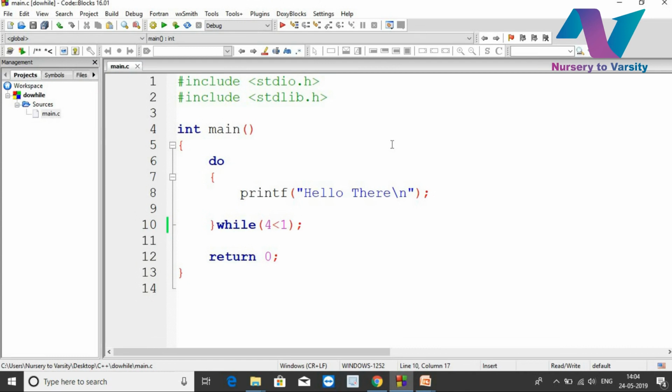Now a question arises: what is the use of the do-while loop? Sometimes in real-life programming we want to check the condition after iteration, and that time the do-while loop is used. Now in this tutorial we are going to learn about two new keywords of C which are used in loops, the break statement and the continue statement.